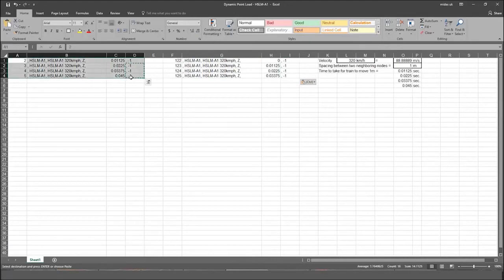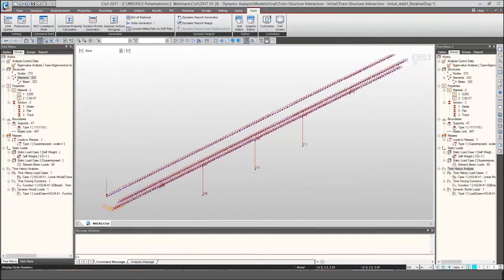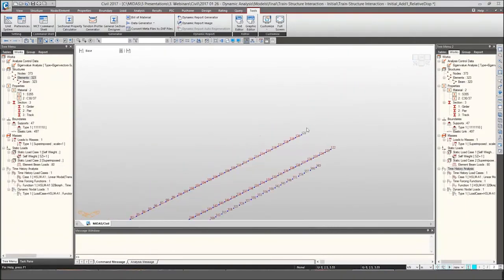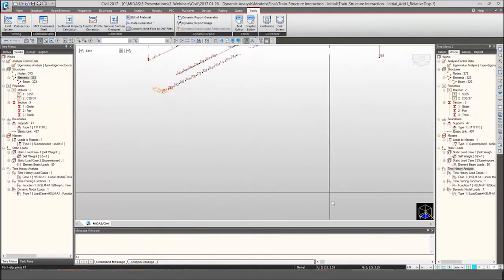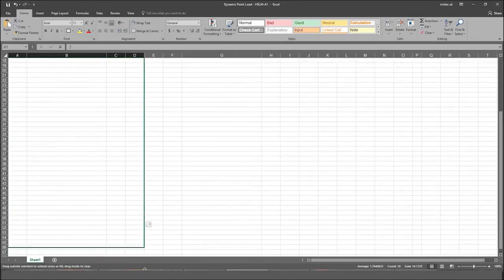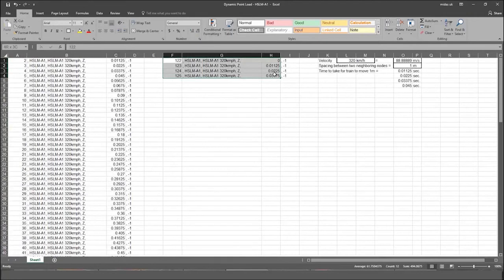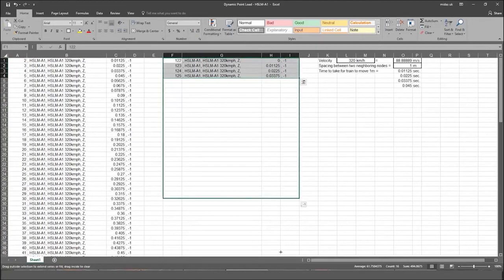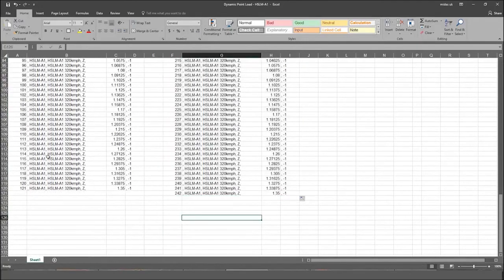And now we can generate, so we had, as I've mentioned before, nodes 1 to 121 here, and nodes 122 to 242. So now if we go back, we can generate to 121. So we have 121 and 242 should be here. So 242.